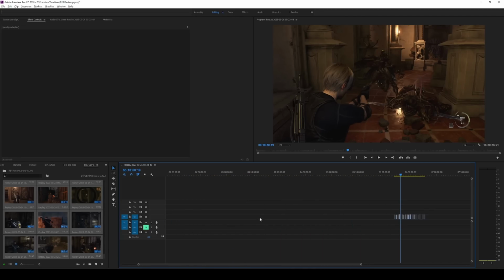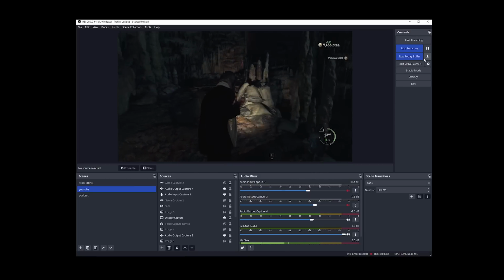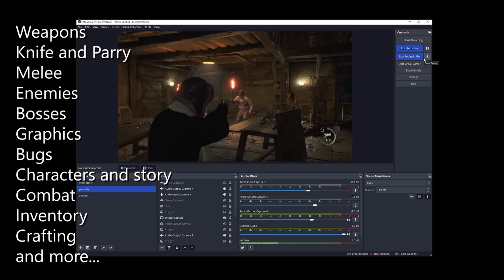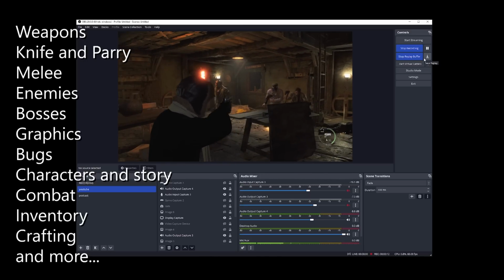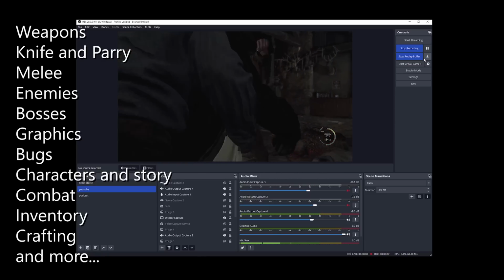But we're not done, we have to categorize. In RE4 Remake, general categories of discussion will be weapons, knife and parry, melee, enemies, bosses, graphics, bugs, characters and story, combat, inventory, crafting. There's a lot to talk about.